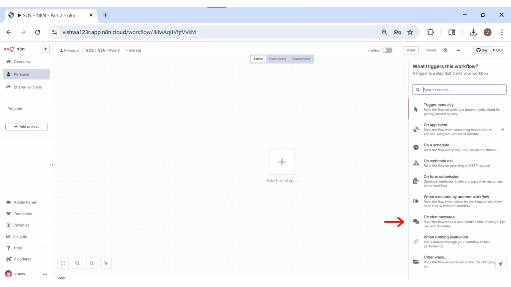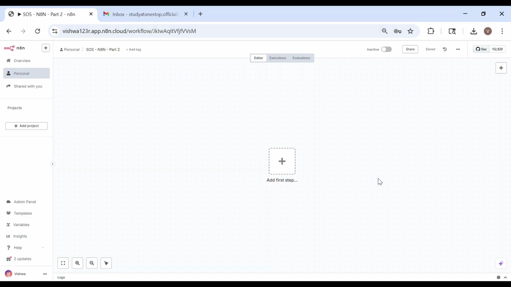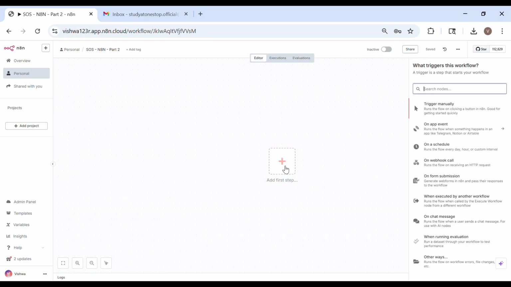There are still more trigger points like on chat message, when running evaluation, email trigger, error trigger, MCP server trigger, N8N, SSE trigger. We can discuss all these as and when we use them in our project. Now to start with, let me go with the basic one, trigger manually.